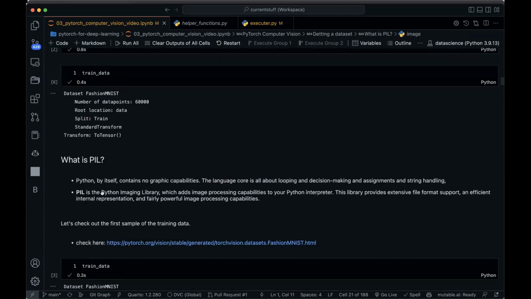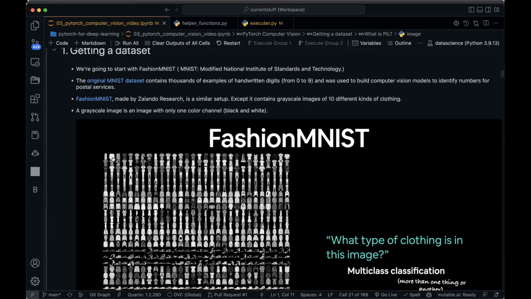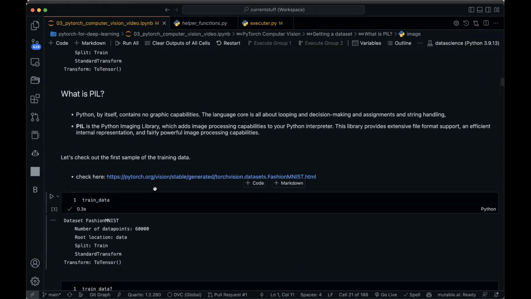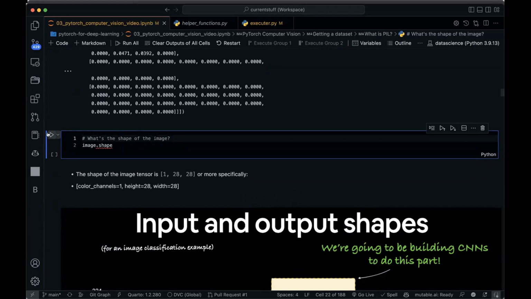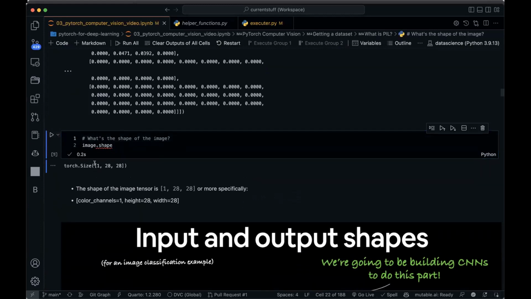What I mean here is that in this fashion dataset, each item is given a number. For example, this is 1, 2, 0, something like that. And yep, that's about the data. And we can look at the shape of the image, which we can see is 1, 28, 28, right? Meaning that this is the shape of the image.